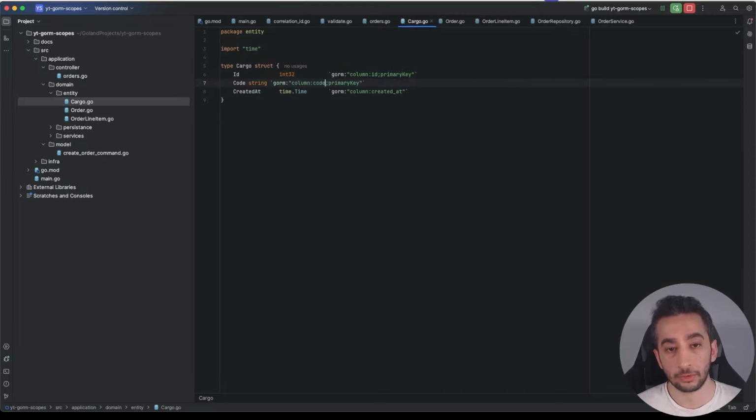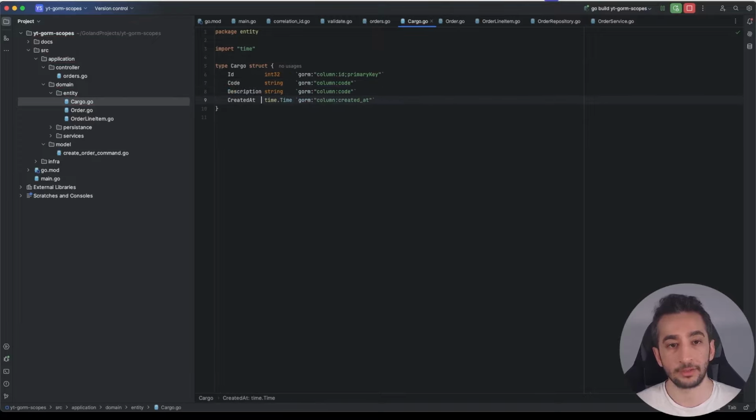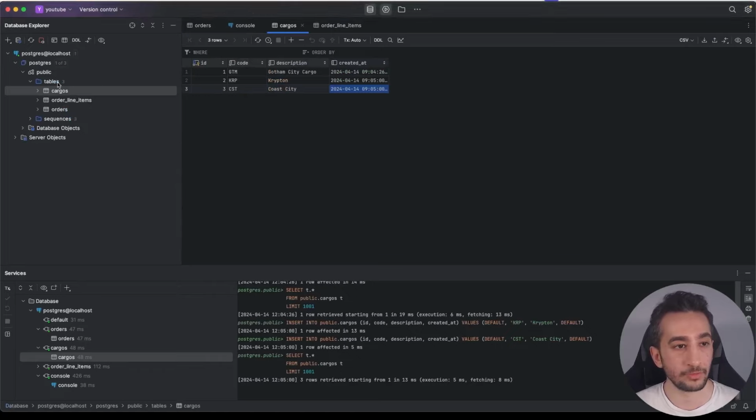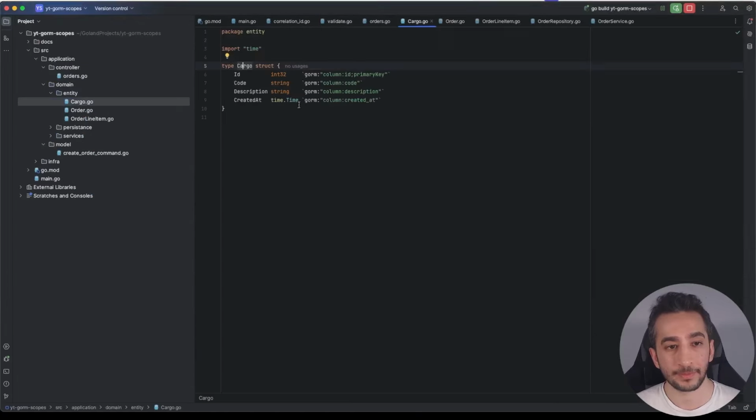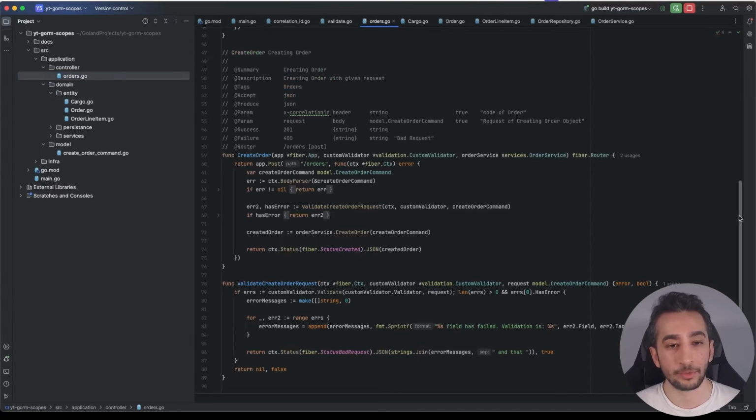the column is code, and we had a description, right? So I will just say description, and we had created date. Okay, description, yes. So this is our cargo. We don't need to specify the table name to GORM because the default maps cargo to cargo, so it will understand it. So let's start with creating our endpoint.